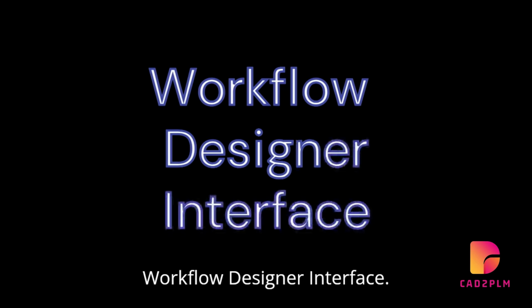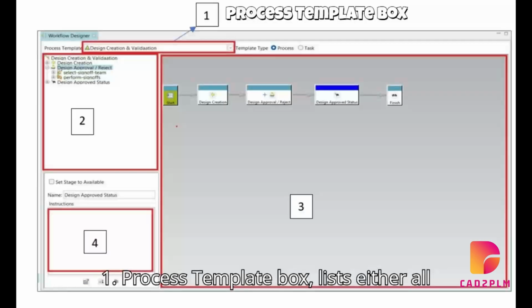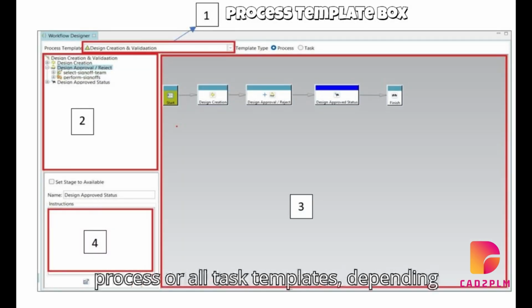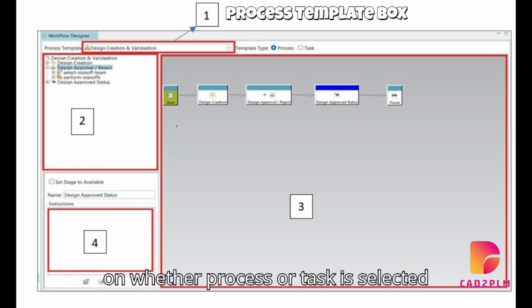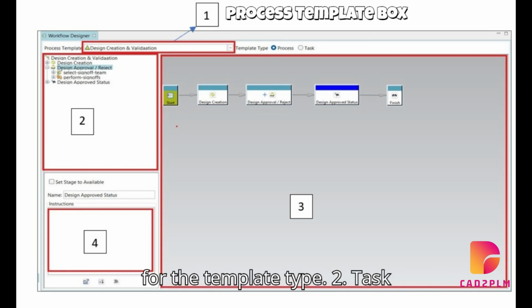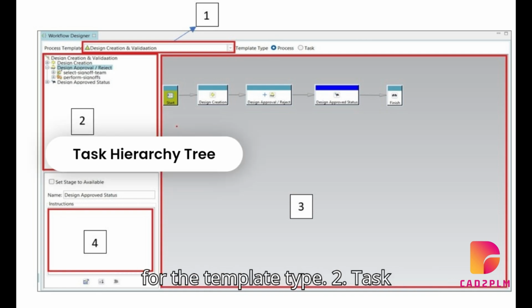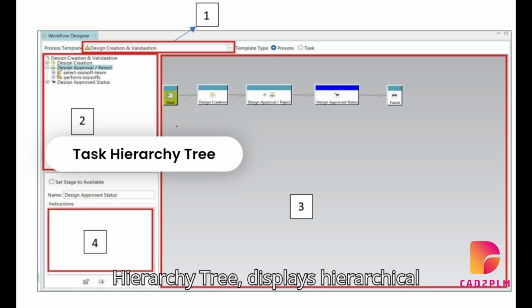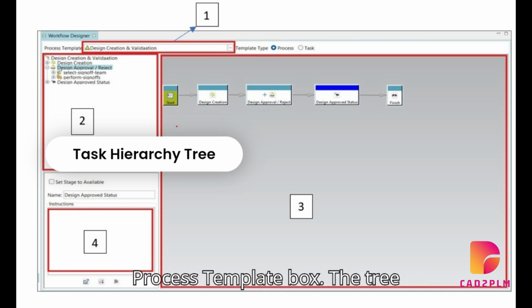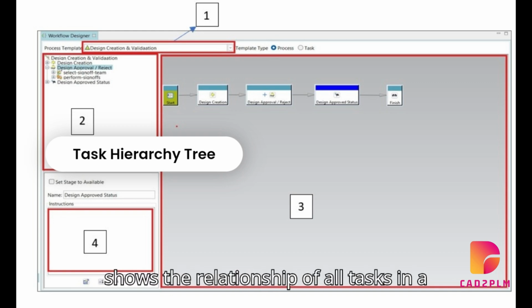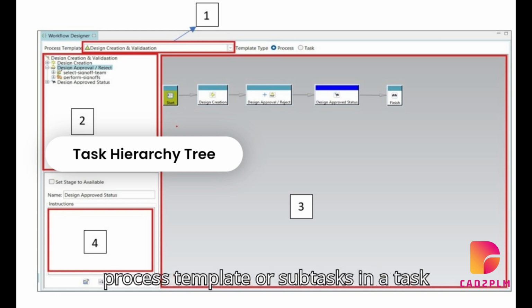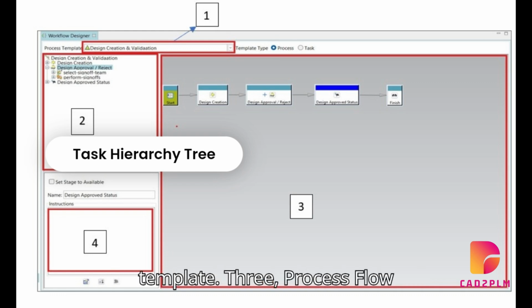Workflow Designer Interface. 1. Process Template Box. Lists either all process or all task templates, depending on whether process or task is selected for the template type. 2. Task Hierarchy Tree. Displays hierarchical tasks of the template shown in the process template box. The tree shows the relationship of all tasks in a process template or subtasks in a task template.